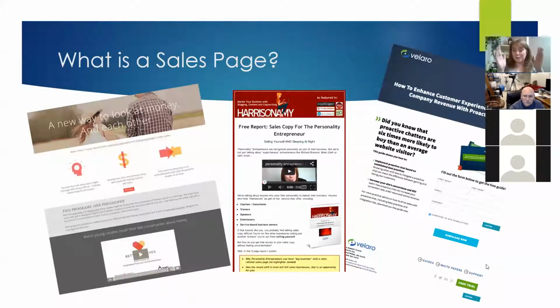It's usually a single page. There's no menu to get them out, so no navigation out. The one thing we want them to do is click that buy now button so they can buy that product. Okay, so that's what a sales page is. And we're talking about a page on your website. You can have many, many sales pages. You're not restricted to just one sales page on a website.